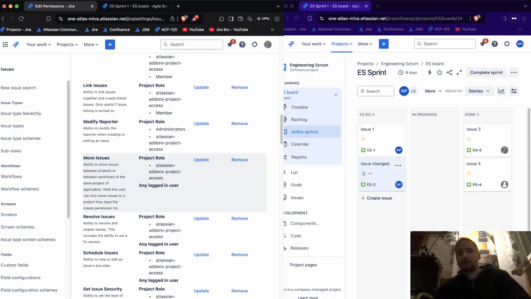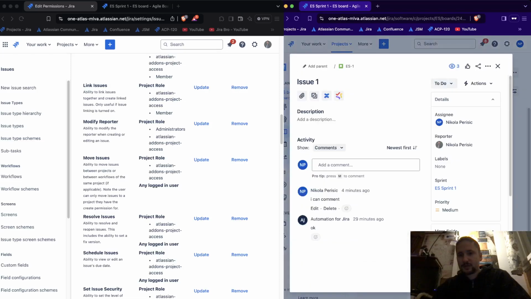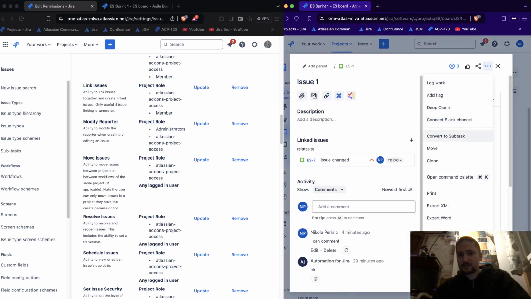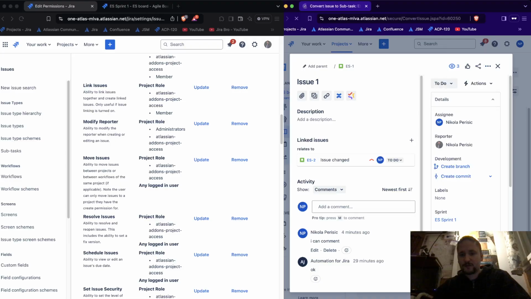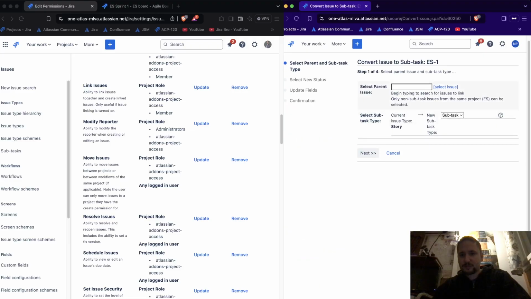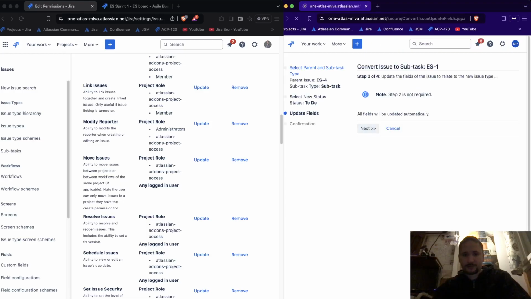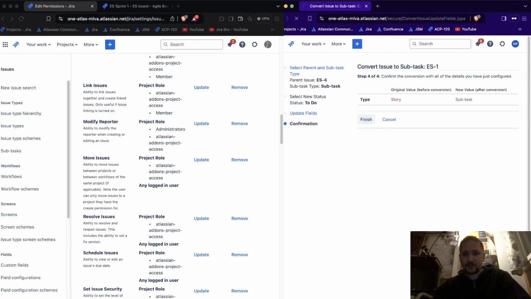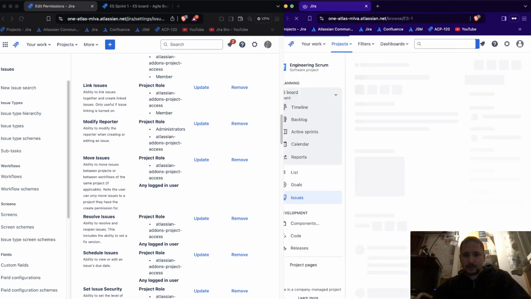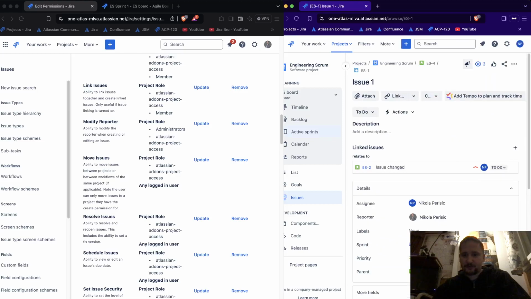Moving on to the issues. Oh yeah, one more thing when it comes to editing of the issues. What I can do here is convert this to a subtask. I'm going to select an issue in here, and say, you know what, this is going to be issue 4, for example. I'm going to go next, next, and say finish. So this is before the conversion and after the conversion itself.